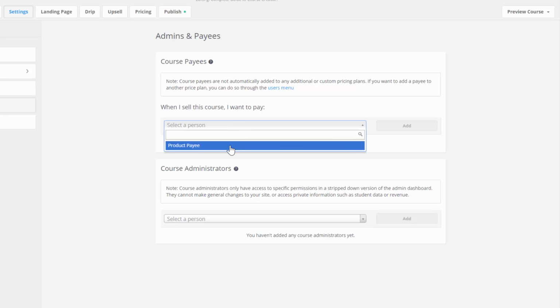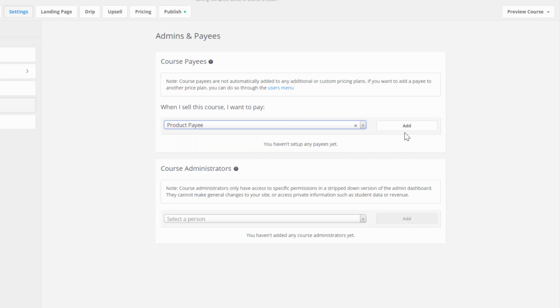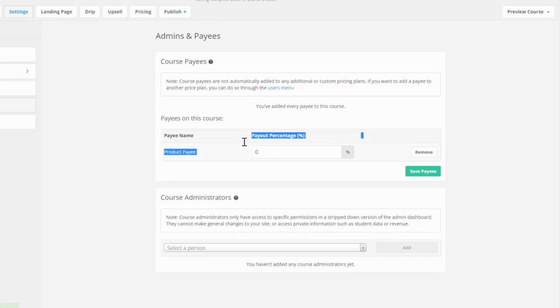I have one here preset, and I'm just going to add them. And then I'm going to give them a percentage of the revenue from this course. So they did about a quarter of the work, so I'm going to reward them with a quarter of the revenue. I'll save that payee, and then move on to course administrators.